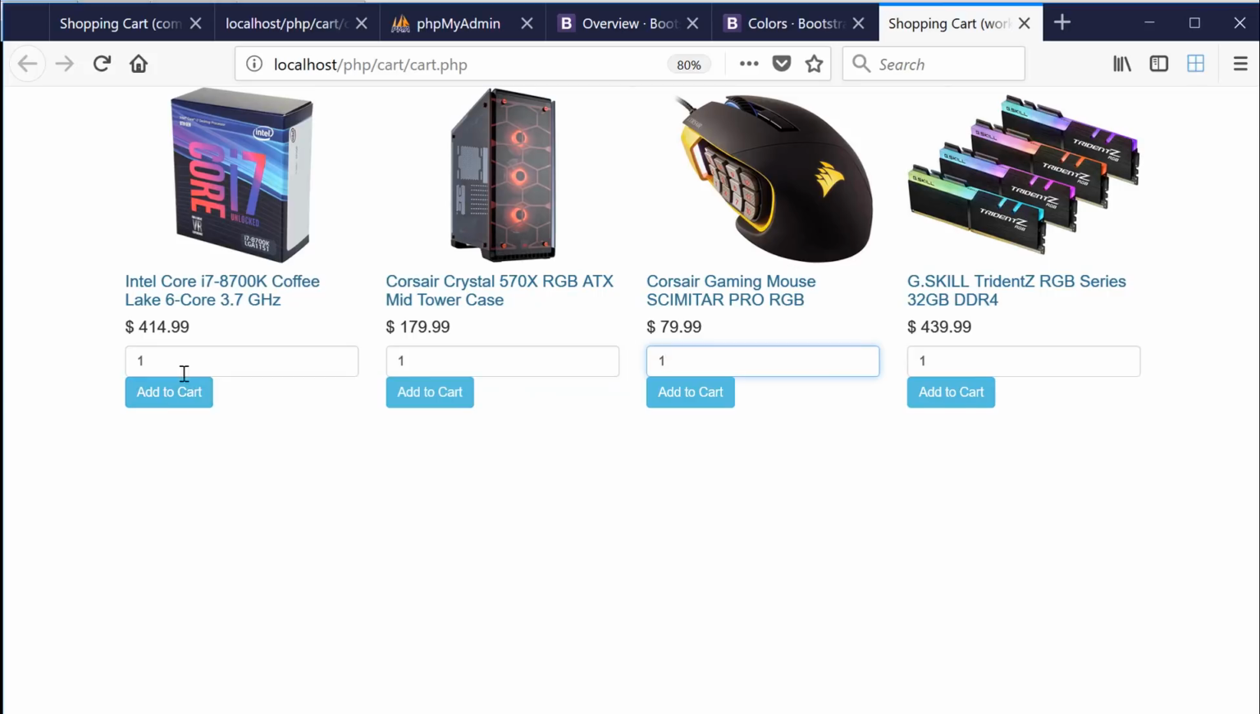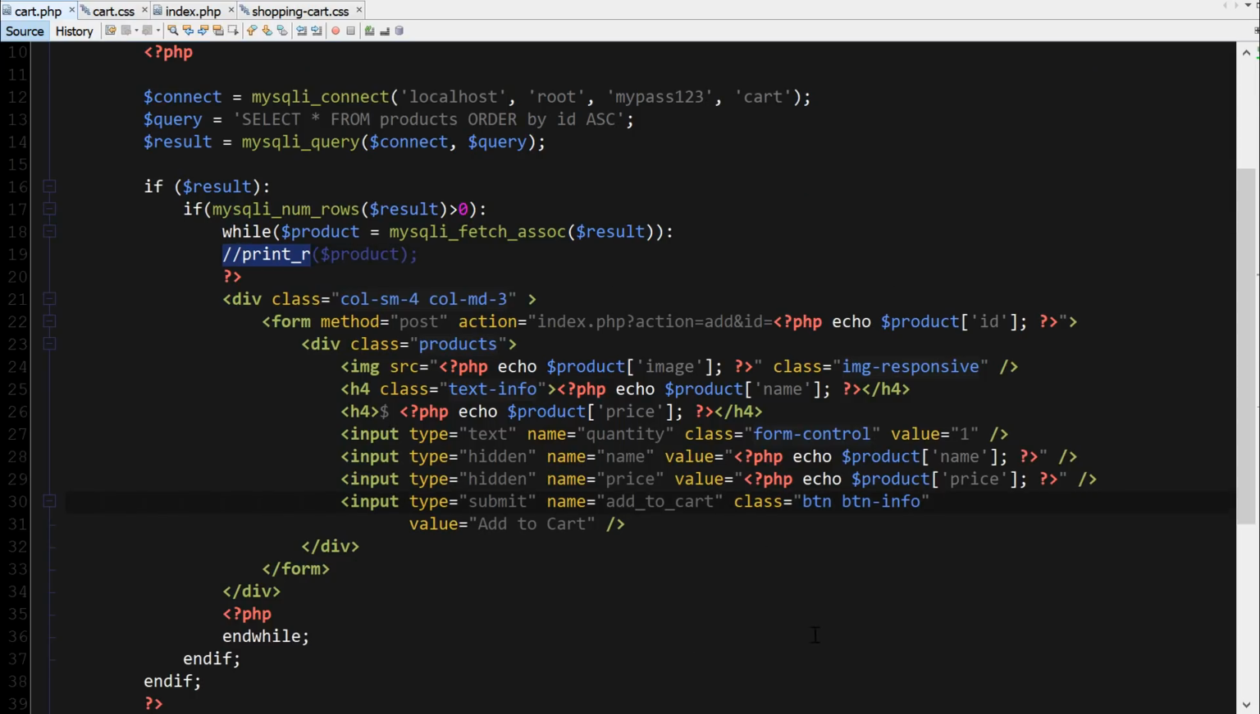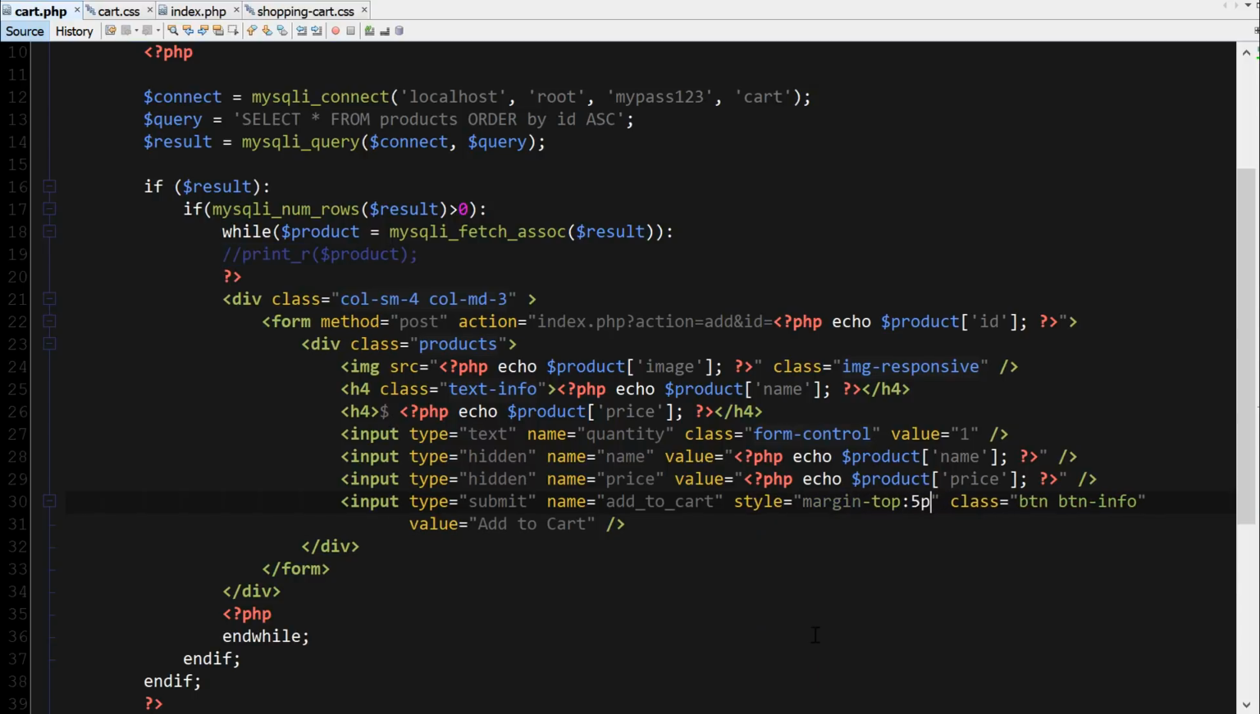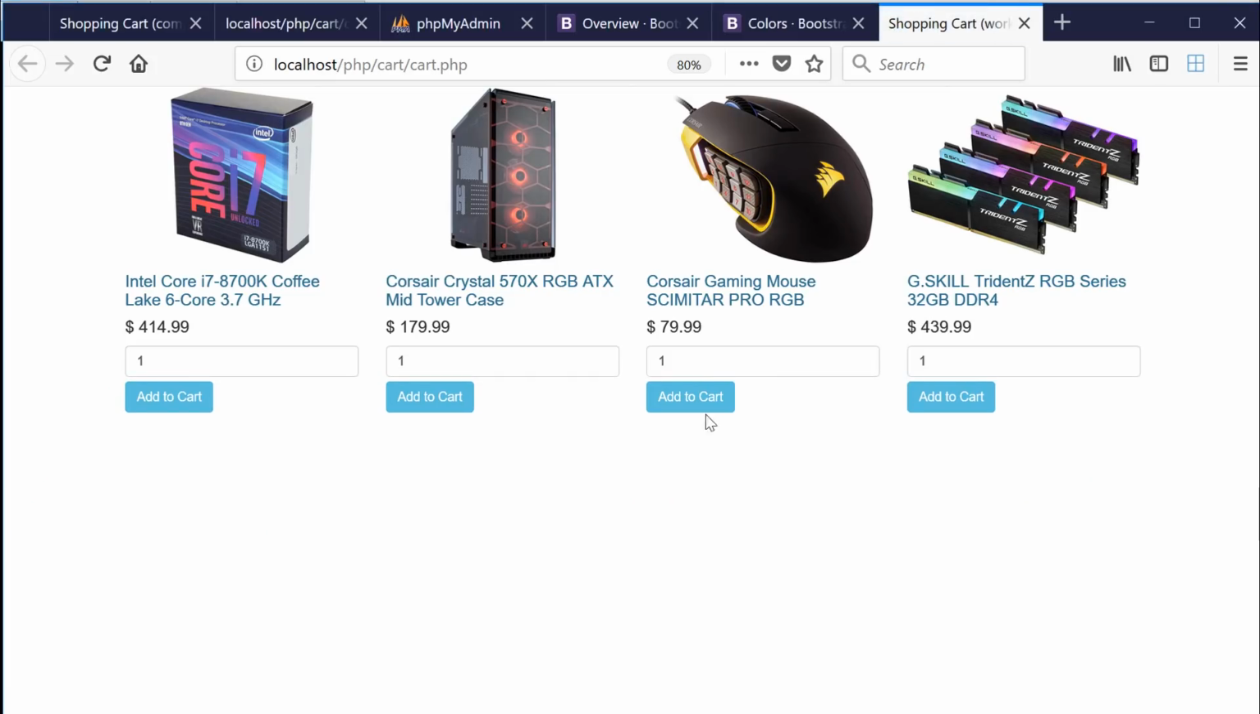Now I'm going to go ahead and add a little bit of a margin to our add to cart button, just so it has a little bit of space between the text field. So I'm going to say style equals margin-top 5px. Okay, so now we have a little bit of space in here, and we're now printing out all of our products. And the last part we're going to do here is add some custom CSS to our cart.css file so that the columns look a little bit nicer.